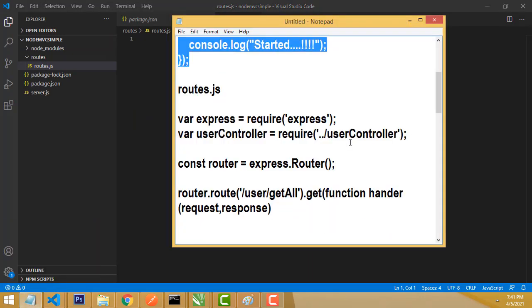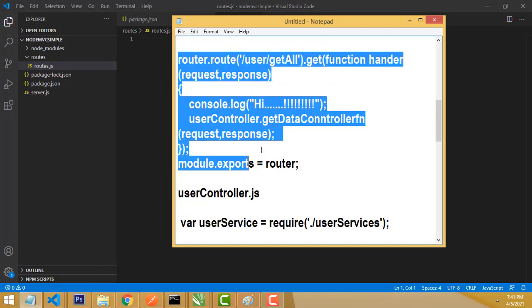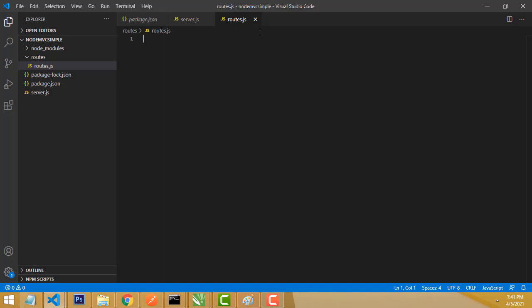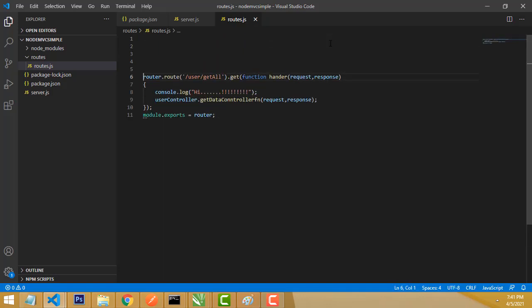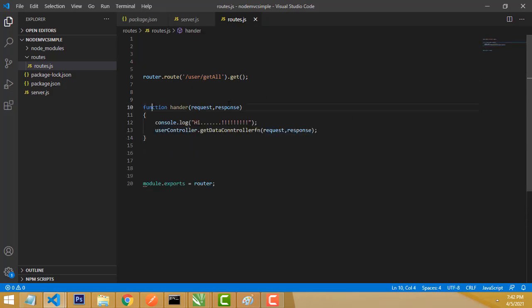In route.js, first we have to tell this. Don't worry about that, I will explain step by step. If I write it step by step, it takes too much time to complete, so I have already written it. If it is complicated, you have to write like this. If the get function comes like this, this is a separate function, this is a separate function.